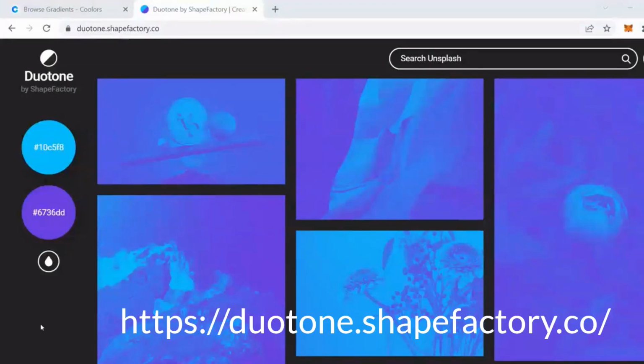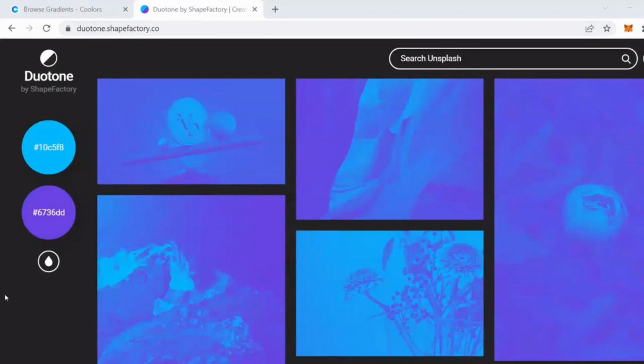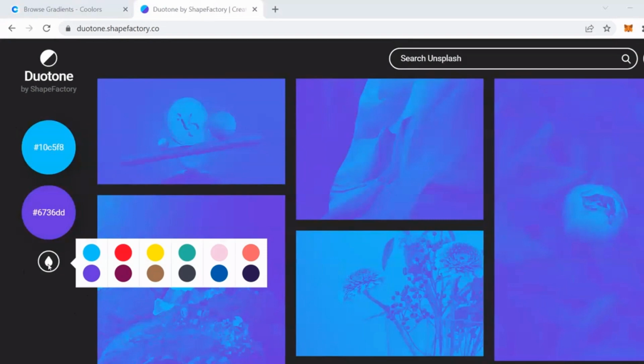So we are here at the duotone.shapefactory.co. Okay, this is where I find all my duotone templates, and this is where we start. So here are some suggestions for the duotones.